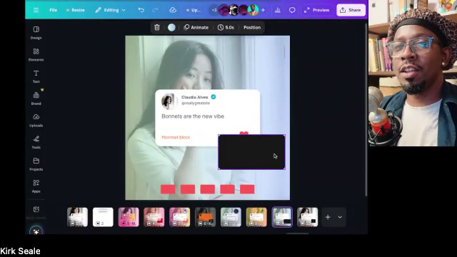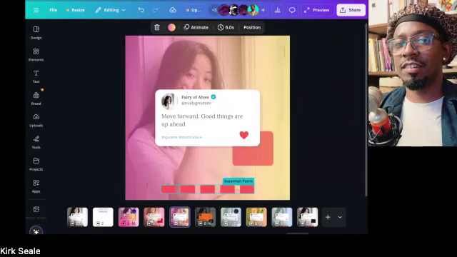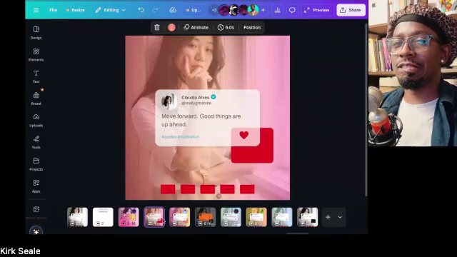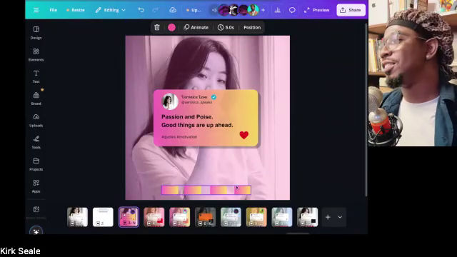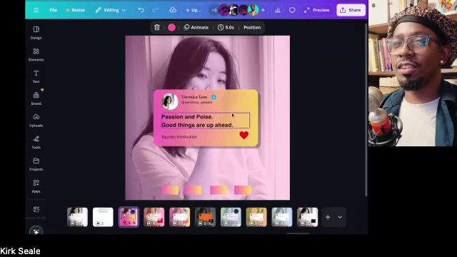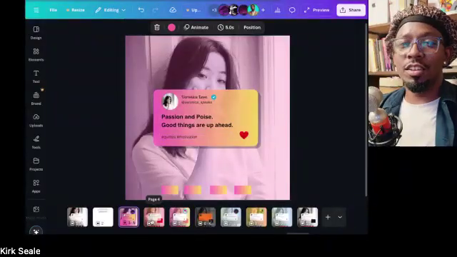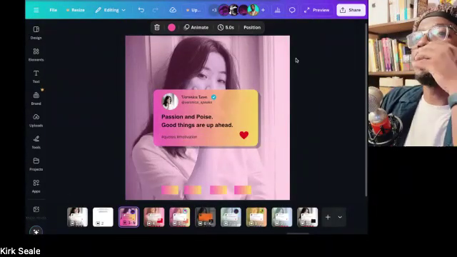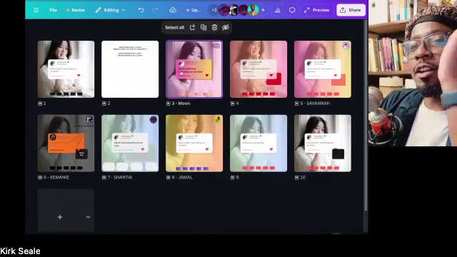Okay. Bonnets are the new vibe. Who wrote that? That's only Jamoon. Nah, Jamoon has her thing sorted. With passion and poise, Veronica Leon. She's full in client mode. All right, no worries.